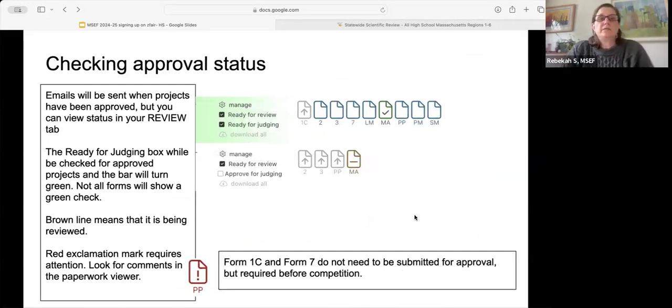So emails will be sent when projects have been approved, but you can view the status in your Review tab. The Ready for Judging box will be checked for approved projects, and this big bar will turn green. Not all of the little boxes of paperwork will have a green check, and that's okay. As long as that Ready for Judging check is there, it means they're ready to go. The example right below, you'll see that project is pending review. That's what the brown line means, and so it is in the hands of a reviewer right now.